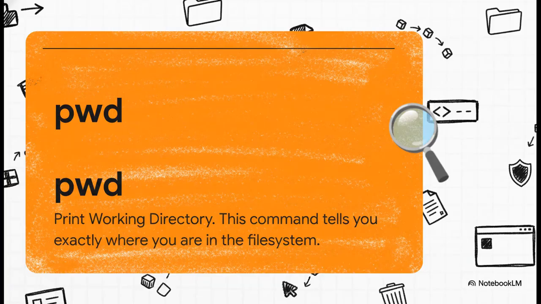The very first command you should probably memorize is PWD. It stands for Print Working Directory, and it's pretty much the digital version of one of those "You Are Here" signs at the mall. Anytime you feel a little lost, you type this, and it grounds you right back to your current location. So let's try it.